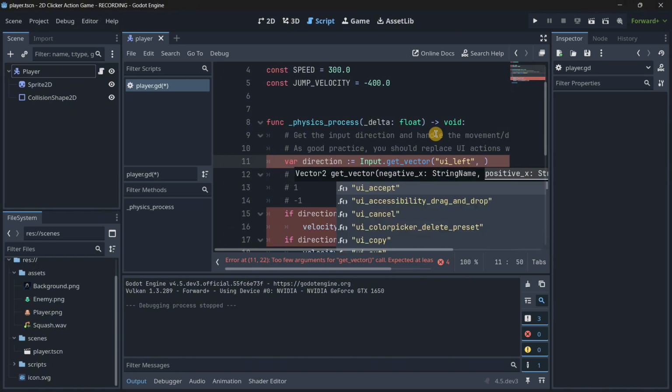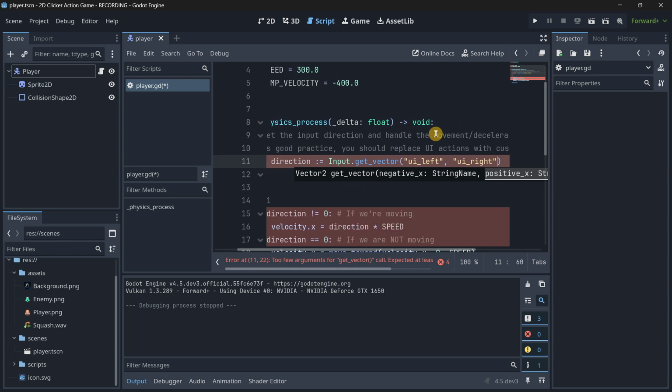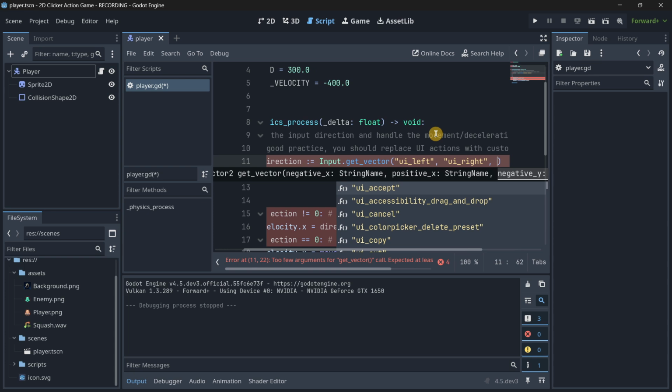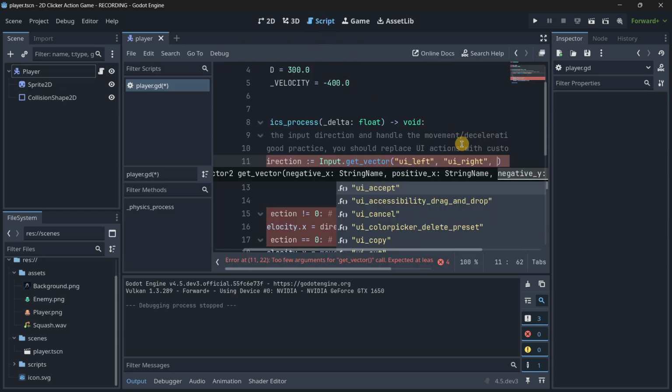What do we have next? The positive x, in this case, is going to be UI right. Then, what do we have? We have the negative y. Now, in Godot, for the negative y, you may think that it would be UI down, because in maths, when you go down in the y-axis, the value gets decreased.